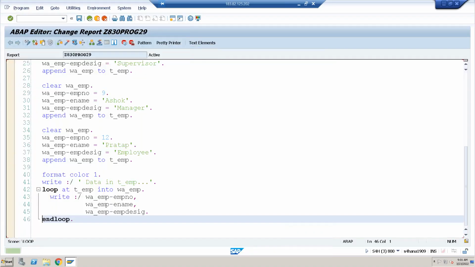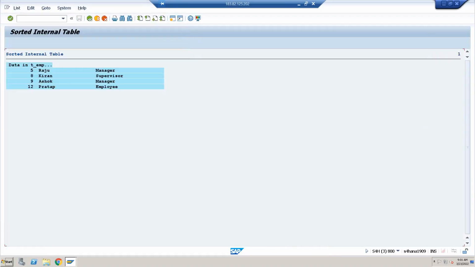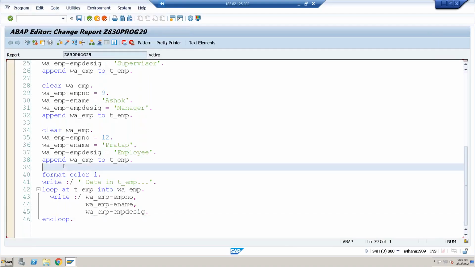When I execute, I got the data now. What is the data I got? 5 Raju manager, 8 Kiran and so on. So whatever sequence I've added, I got the same sequence. So the point here is, can I use the append statement on the sorted internal table?